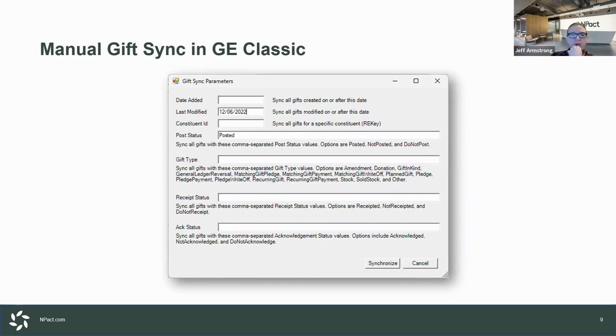Another option to filter that even further is this third field, which is the constituent ID. That is the constituent of the donor record in the Raiser's Edge. And note that it's not the user-defined constituent ID that you typically see on the screen, but it's the system record ID for a given constituent.